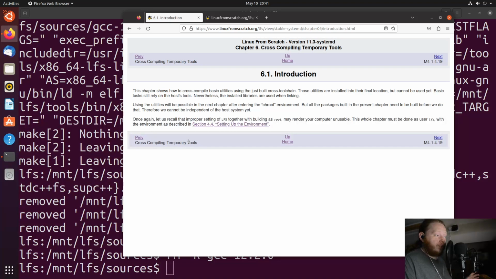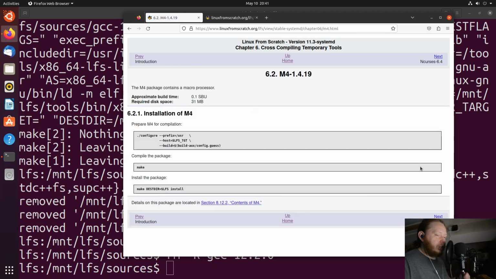Now this section just says the chapter shows you how to cross-compile the basic utilities. It's just do what we've done before. The whole chapter must be done as the LFS user, and as we can see here, we are the LFS user. So what we want to do is just rinse and repeat everything we've already done, and then just carry on, I guess. So let's get into the rinse and repeat.